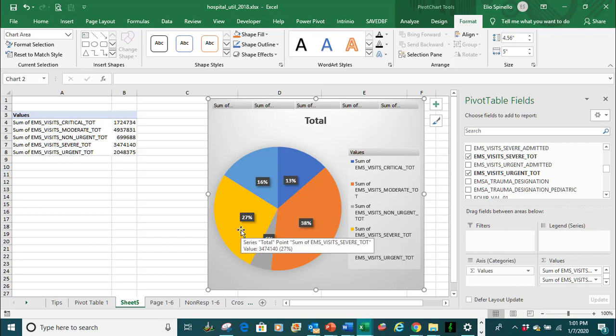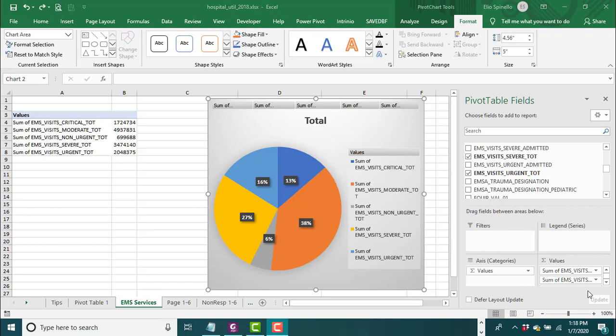The 27%, the next largest number, is severe. So it looks as though quite a few of them were severe. 16% is urgent, and then the 13% is critical. So this gives us a nice little breakdown, and we can really see that the majority of the visits were not for non-urgent issues. They were for things that were considered moderate or worse. So that is the pivot chart.